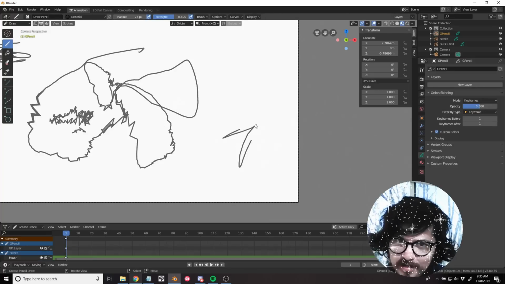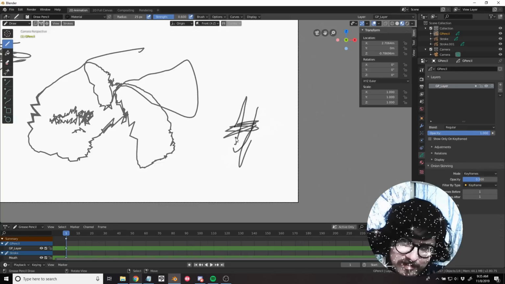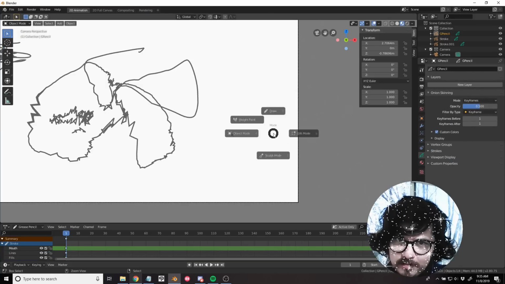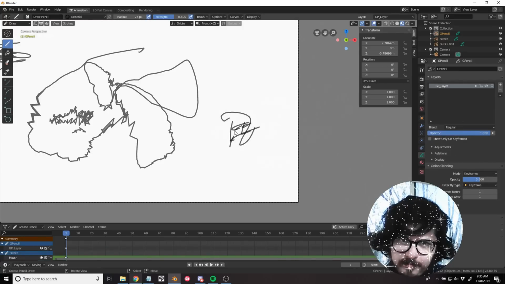So if you just start drawing, I think it'll add a layer by default. It didn't. It's interesting. Oh, it sort of did, but in a laggy, weird way. That was odd. It's better to just add a layer. Draw, new layer. There you go.